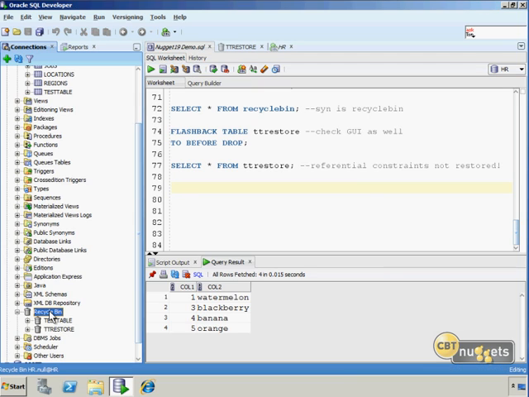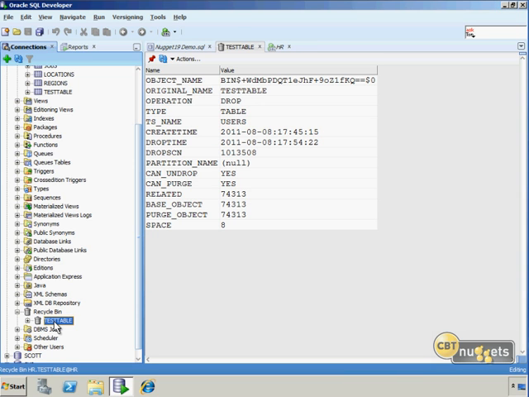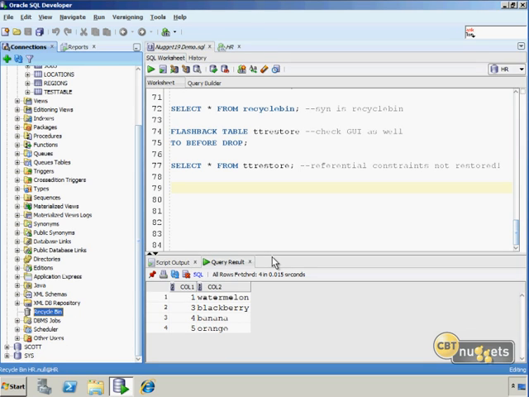Final thing, let me show you how to purge the recycle bin. Let me double left click it. We can right click on any object in the bin, select Purge. The underlying SQL here is Purge Table. I'll apply that. And you notice that the purge is not global, but it's specific to individual dropped tables. Again, I'll right-click, Purge, Apply, and now my recycle bin is in fact empty.